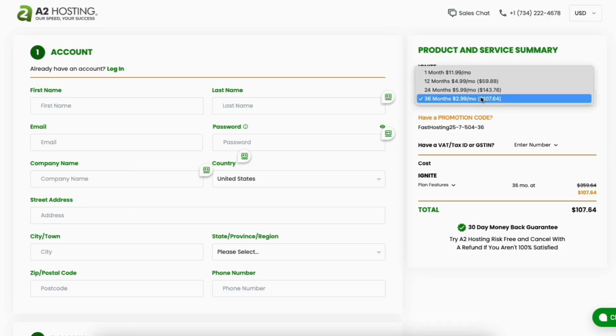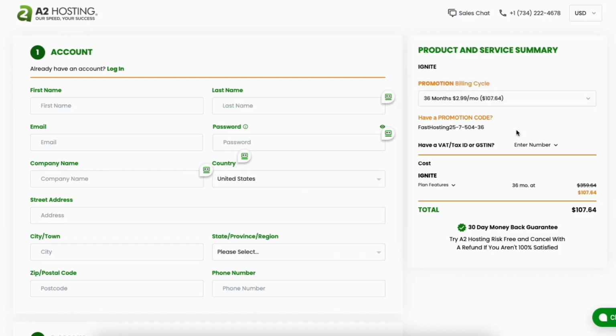Over on the right, you'll see the different hosting terms you can choose from. You can choose between monthly, 12 months, 24 months, and 36 months. You get the cheapest pricing with the 36-month term. You'll see the A2 hosting cost and savings. I'll choose 12 months for this tutorial.